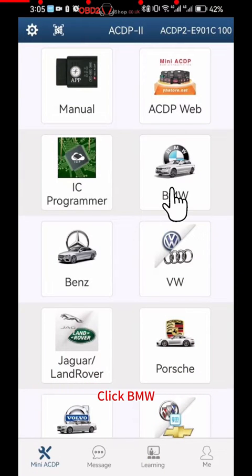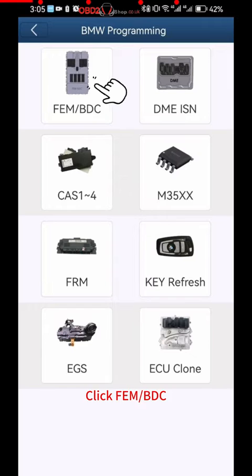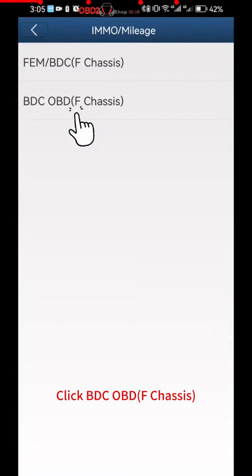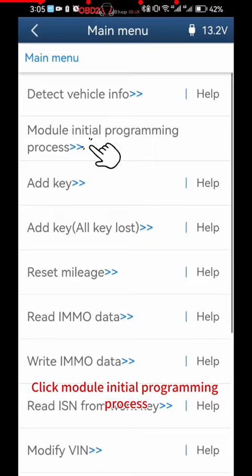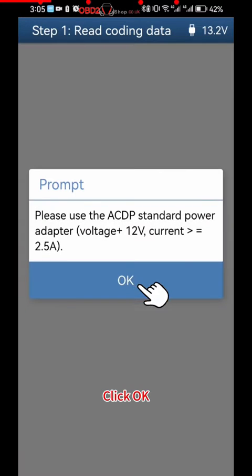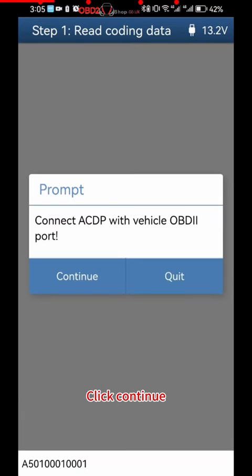Click BMW. Click FEM BDC. Click IMMO mileage. Click BDC OBD F Chassis. Click Module Initial Programming Process. Click Read Coding Data. Click OK. Click Continue.